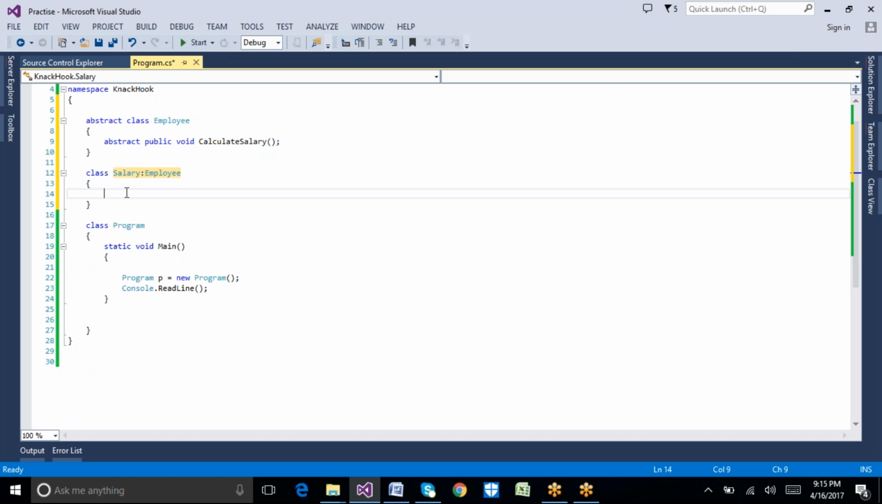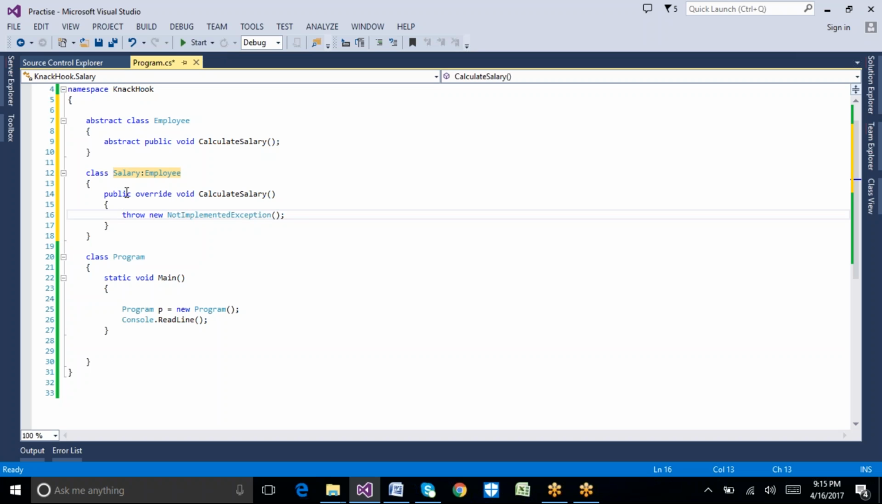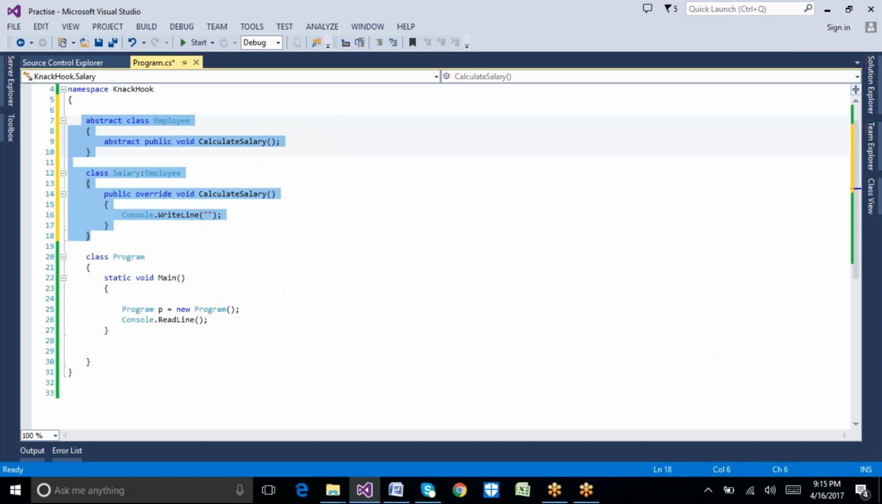In the body we need to define the override method. How do we define it? public override void calculateSalary. That's it. Here we can write whatever functionality we want. This is how the base functionality of overriding works.